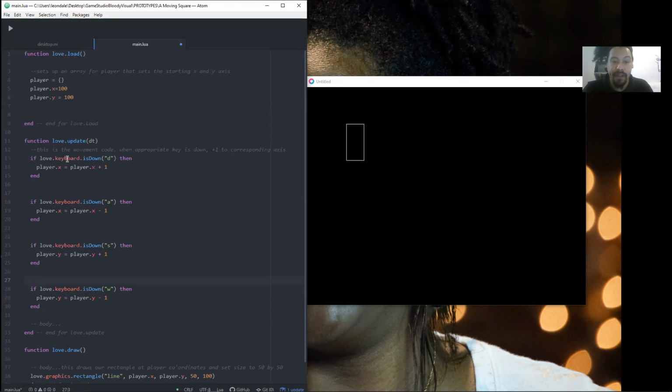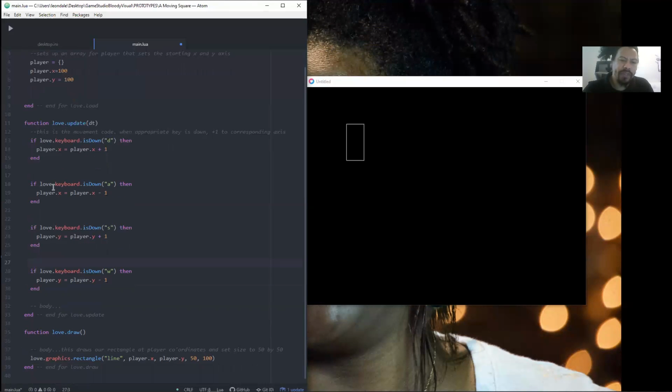If you look at love.keyboard.isDown("d"), you can pretty much figure out what that's trying to say. If the D on the keyboard is down, then the x-axis equals the x-axis + 1. So if D is pushed down, player X is going to just get a +1, and that'll obviously move your character.